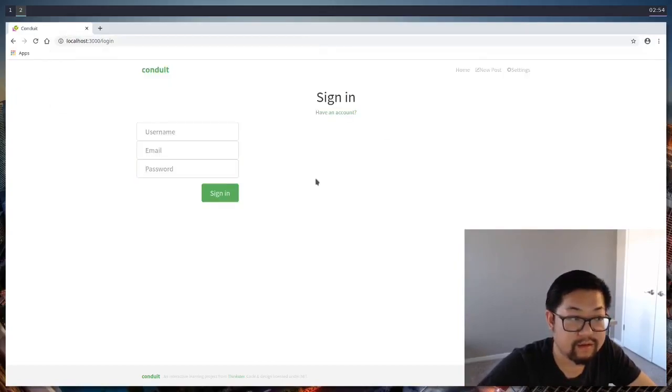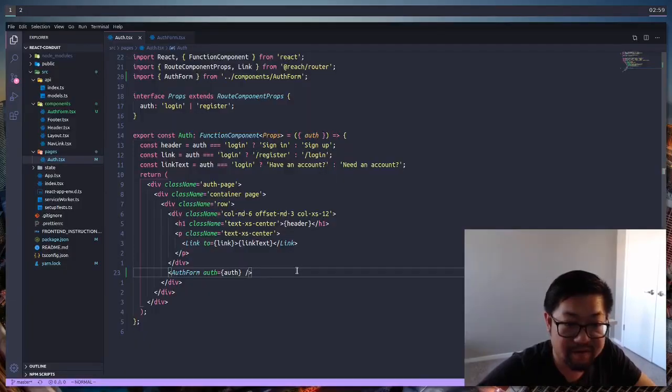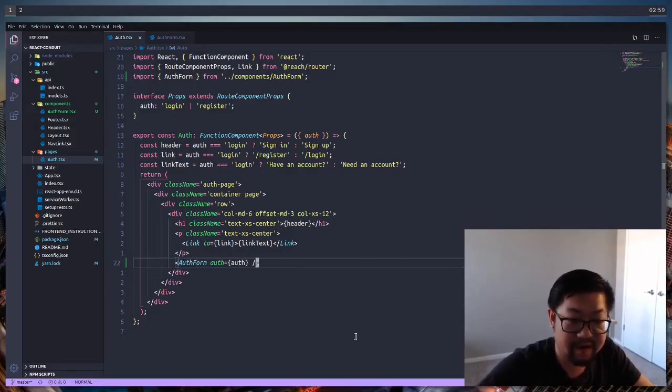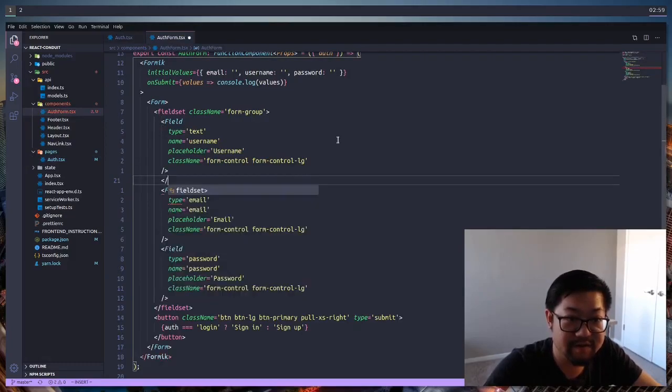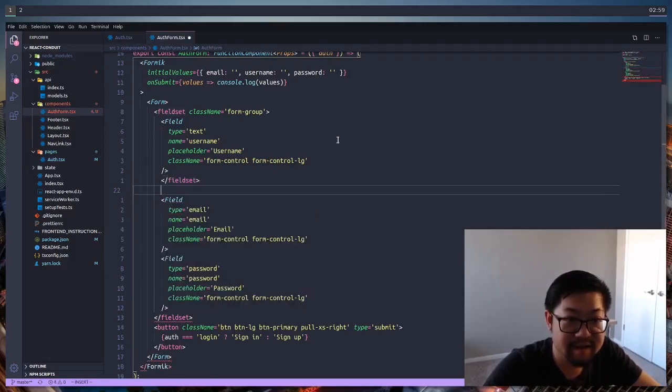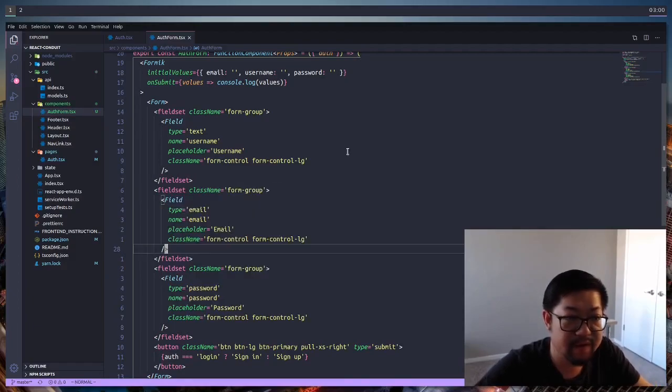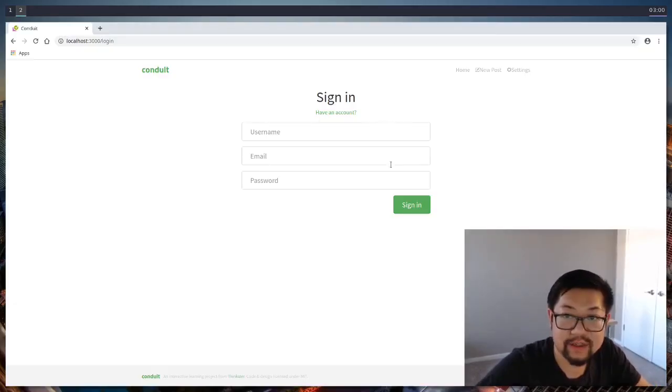Okay, I messed up somewhere. Auth form actually needs to be inside of this container up here. And each of these fields needs to be in its own fieldset. God, I hate Bootstrap. Okay, with that update, your form should look like this.